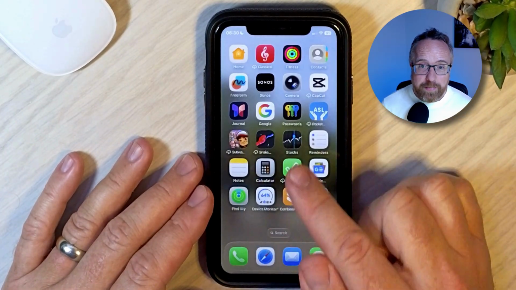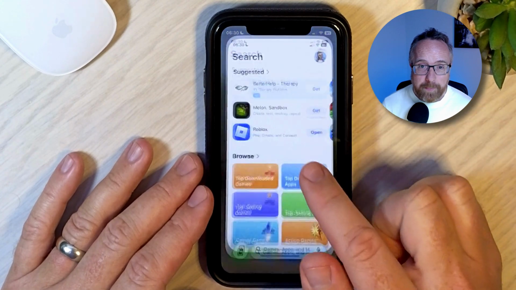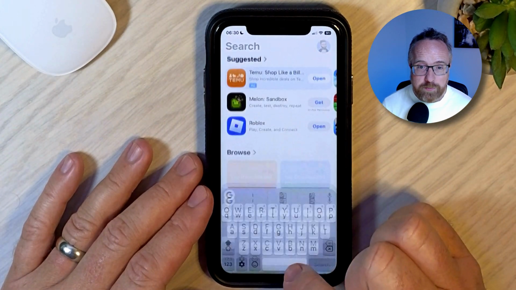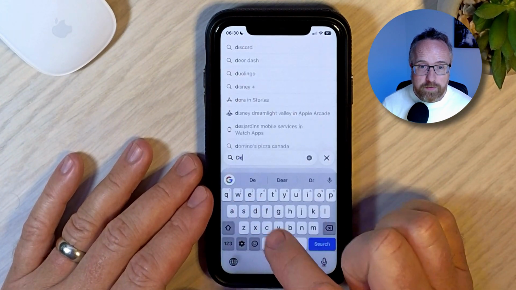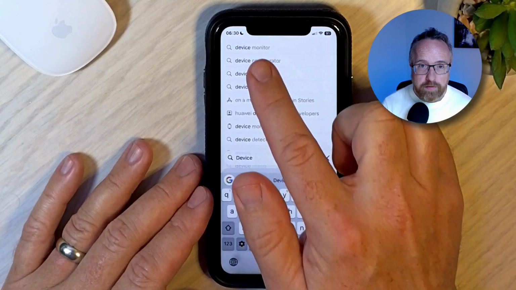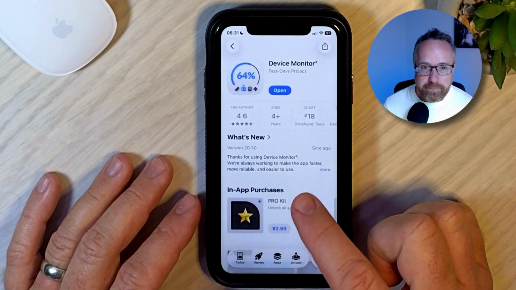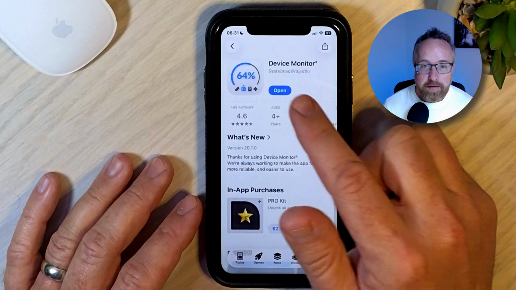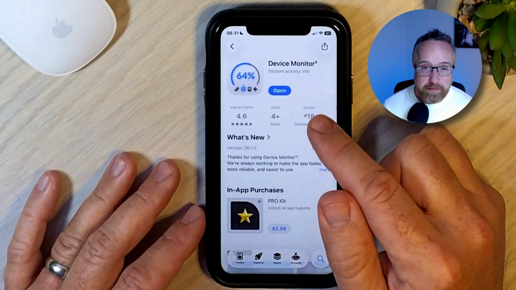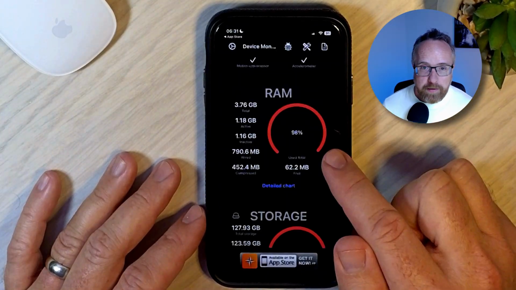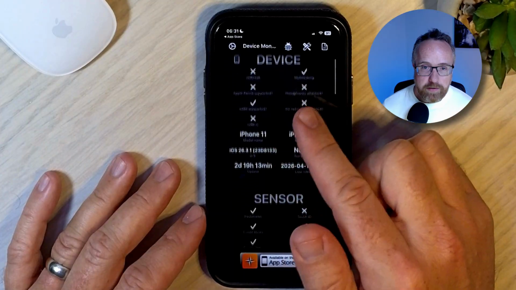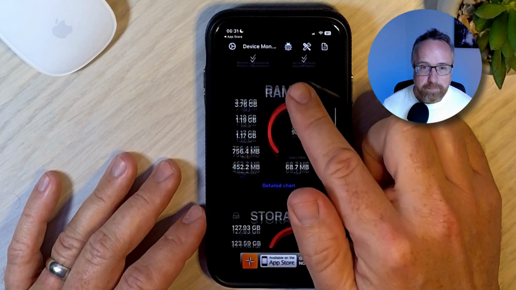So to get this app, we go to the App Store and tap on the search bar at the bottom and just search for Device Monitor. And you can tap into it here and just tap Install or Get. I currently have it, so it just says Open for mine. So I'll tap on that to open it. And we're back to here. You're going to start on this page here. And you can scroll down a little bit and you're going to see RAM right there.